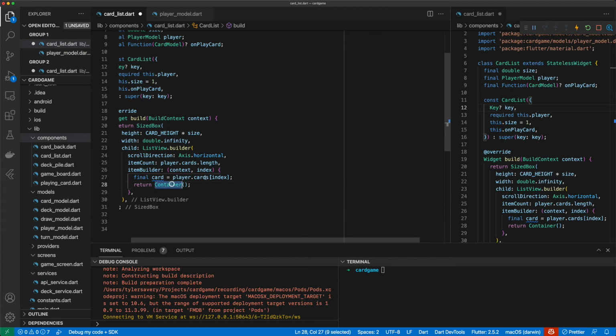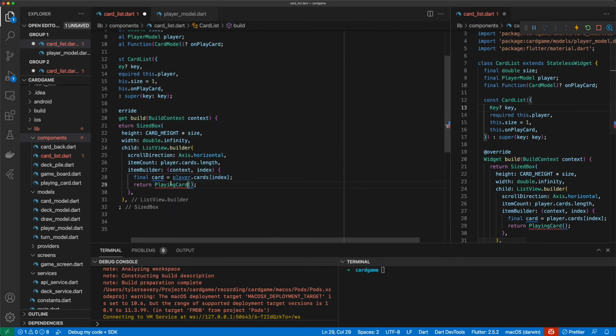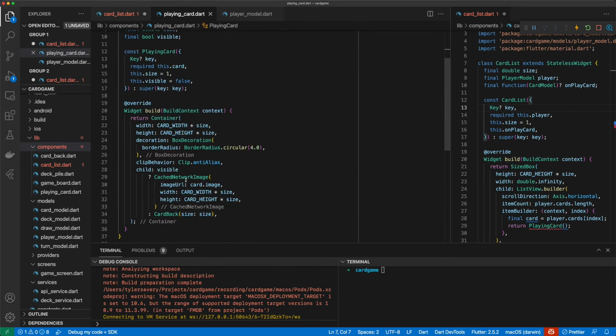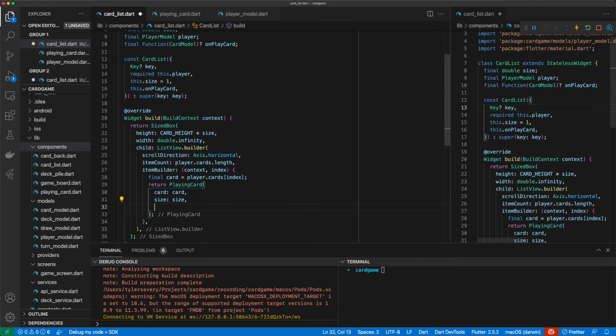But we obviously don't want to return a container. We're going to return a playing card, which we've already made. This is essentially where you pass in the card model that represents it, and it uses the network image, which uses whatever card's image it is to display it, et cetera. So we have a playing card. Now we need some things in here. We obviously need to pass the card, and we already have this here. Size, let's pass size just straight through. Visible, let's just do true for now. We can make that dynamic after.